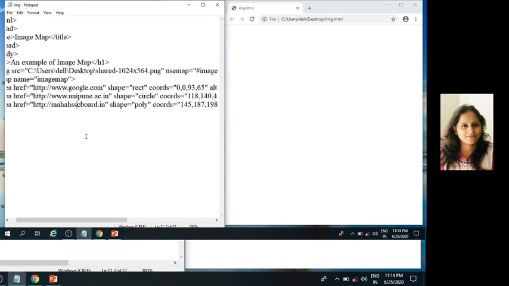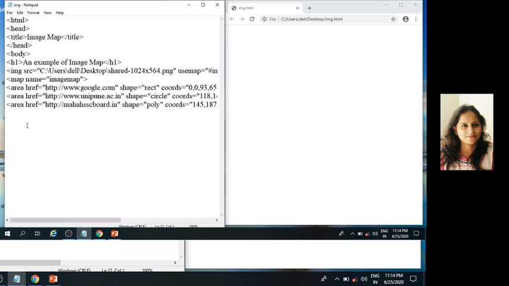Then next, closing of map tag and closing of body tag and closing of HTML tag. Just save it and run on the browser.